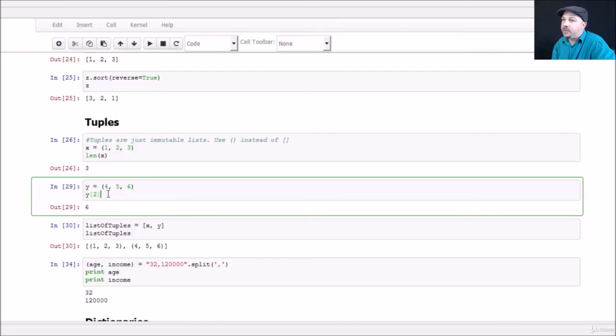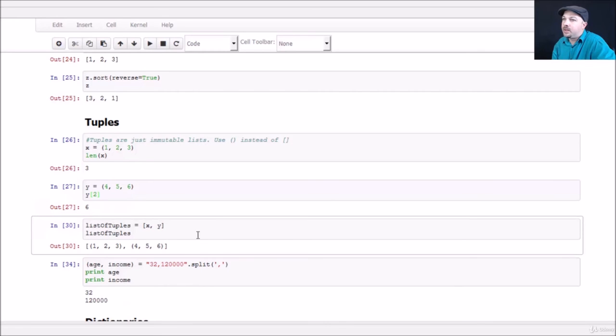So element number 2, again, would be the third element because we start counting from 0, and that will give me back the number 6 in this example.